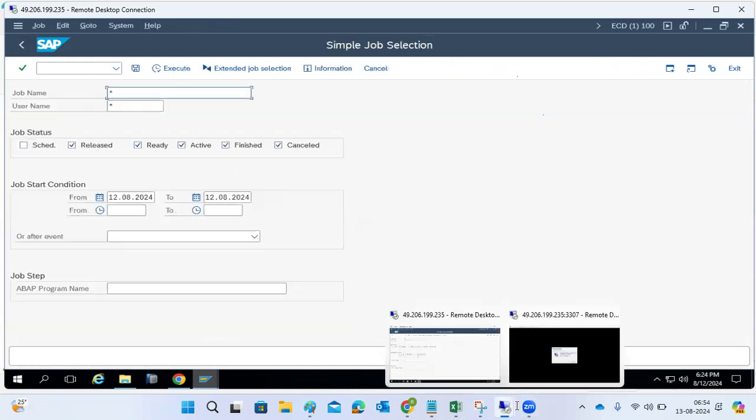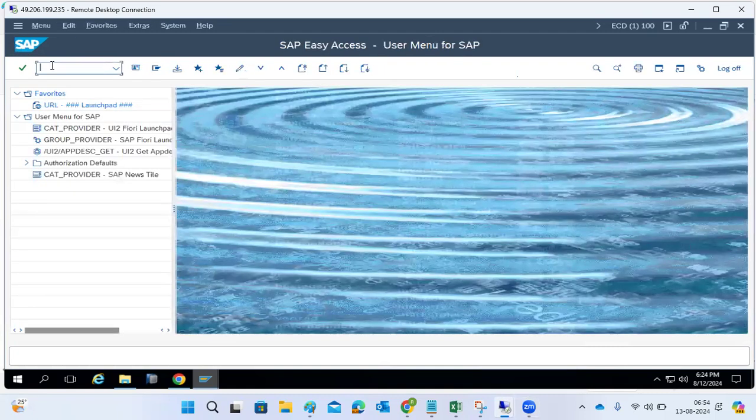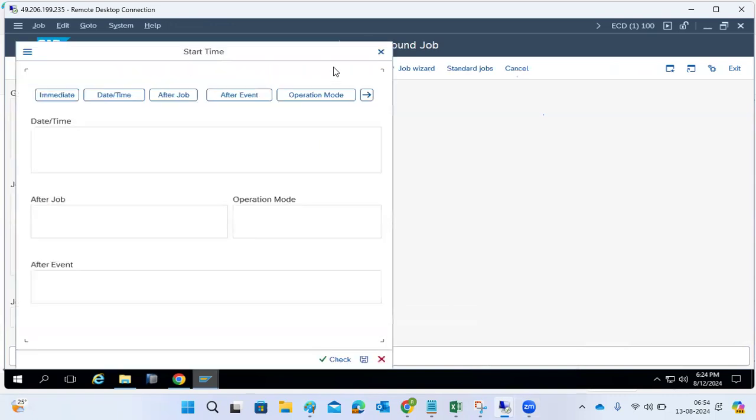Please explain the other start conditions. Other than immediate and date/time, there are after job and after event. After job means currently one job is running, and I want to run my job after that job is completed. Then you can put the dependency job name and keep it.